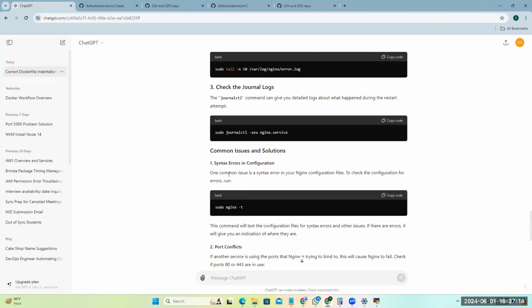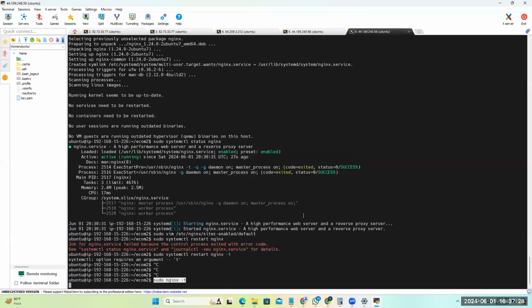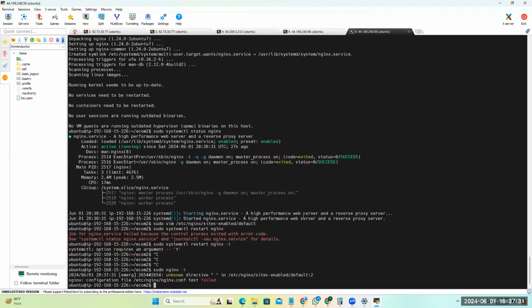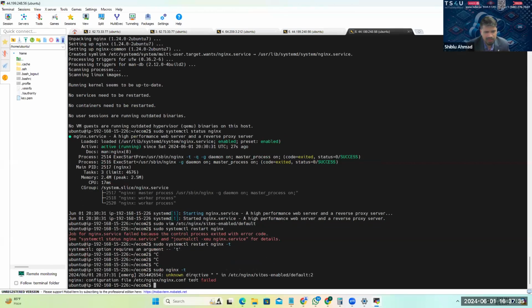Okay, there might be syntax errors in our configuration file. What can be causing this error? So let's check it. sudo nginx -t. Yep, so it tells you what happened. Okay, yes, unknown directive. Configuration file test failed.